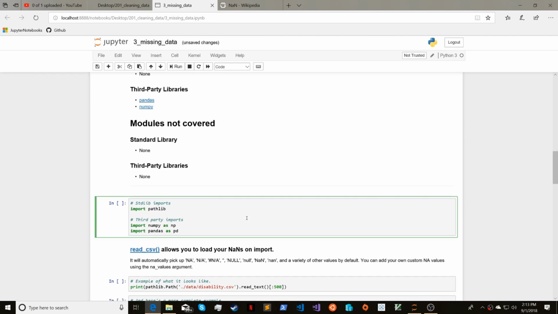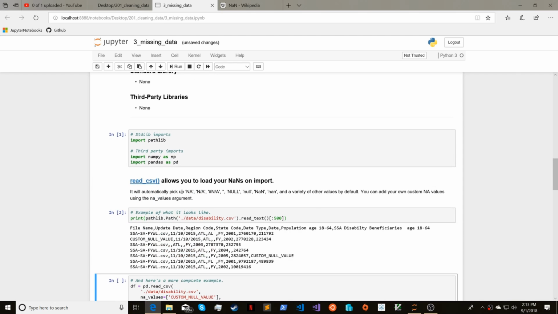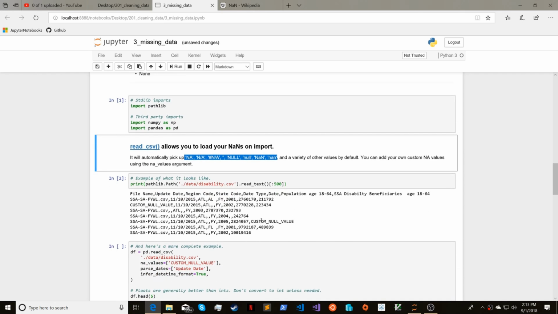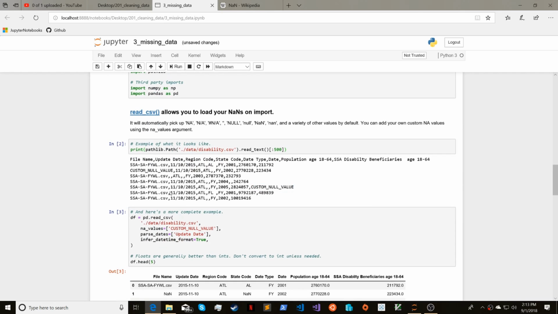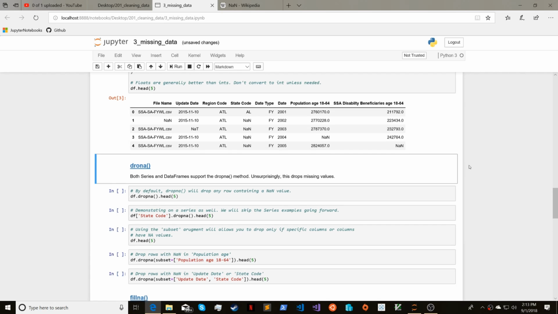So importing our libraries, read_csv allows you to load your NaNs on import. These are the default values for NaN. Pandas will automatically put np.nan for those strings there, and then empty strings. You can also add your own custom null values. So here is a custom null value, and we want to replace that with NaN, so we just say na_values are for custom null values, and then we've got NaT and the zero length strings that come into that as well.